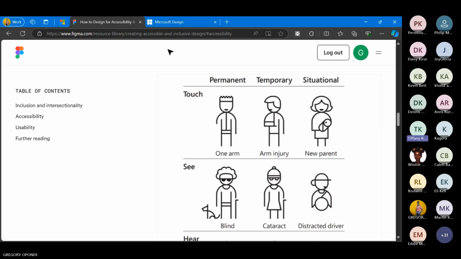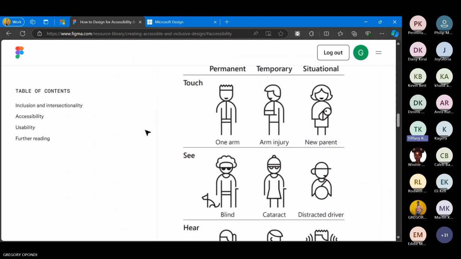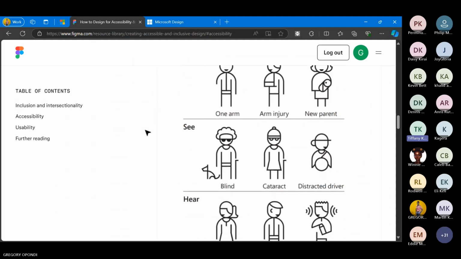Then there's the see perspective: someone who's blind, someone with cataracts on the temporary, and then a distracted driver. If you want to switch the channel on the Spotify app, how would someone who's blind do that? Or someone who has cataracts or a distracted driver? You design different interventions for that, and you need to account for it.